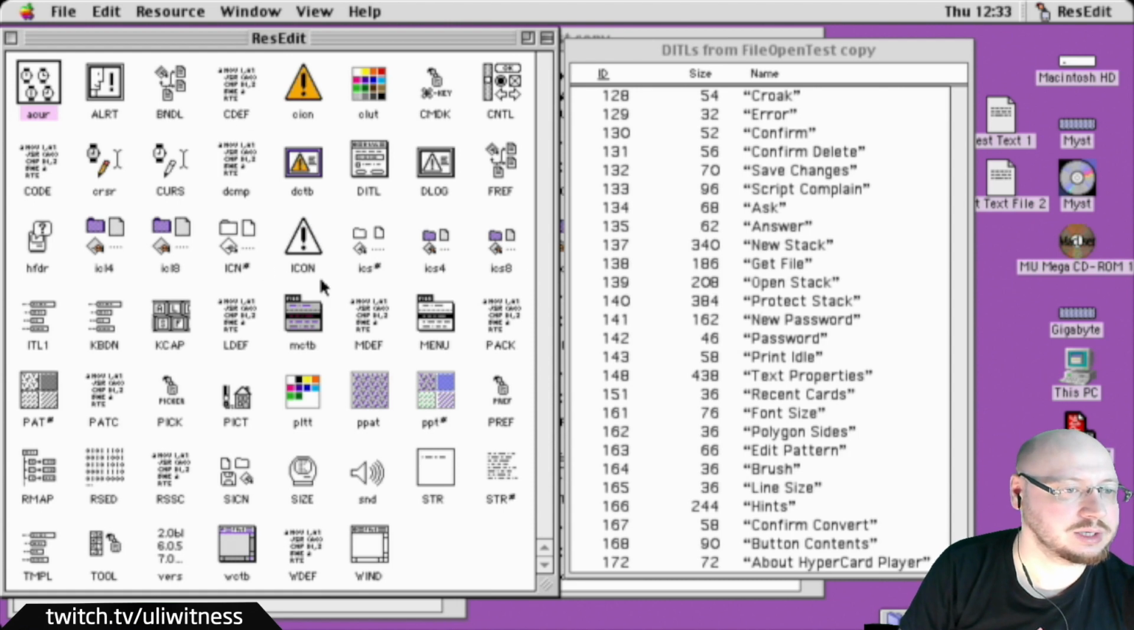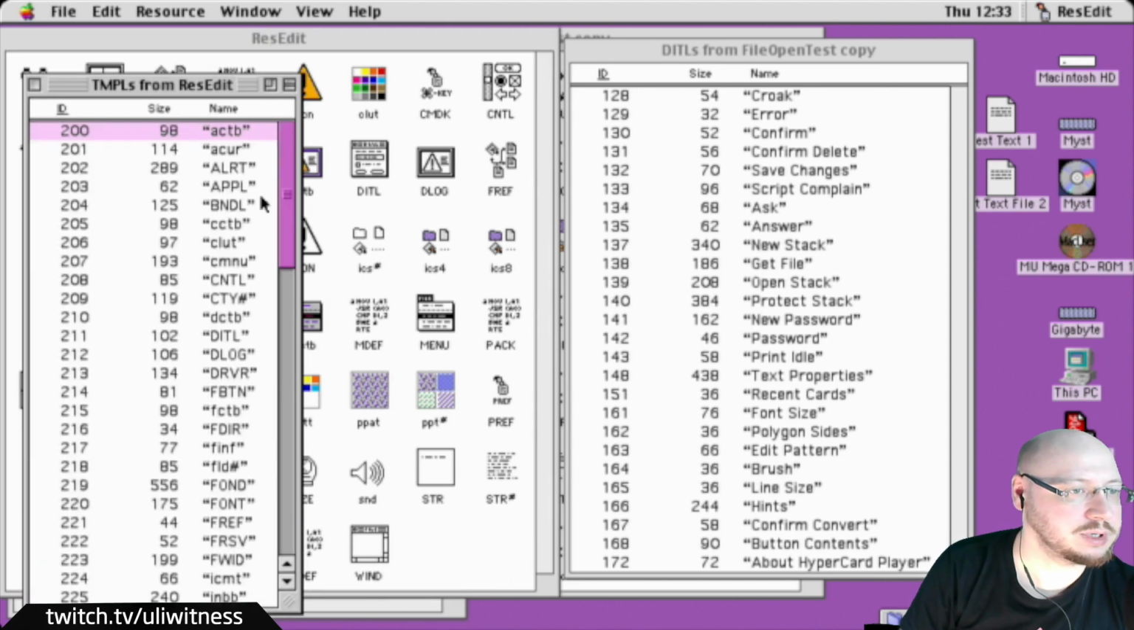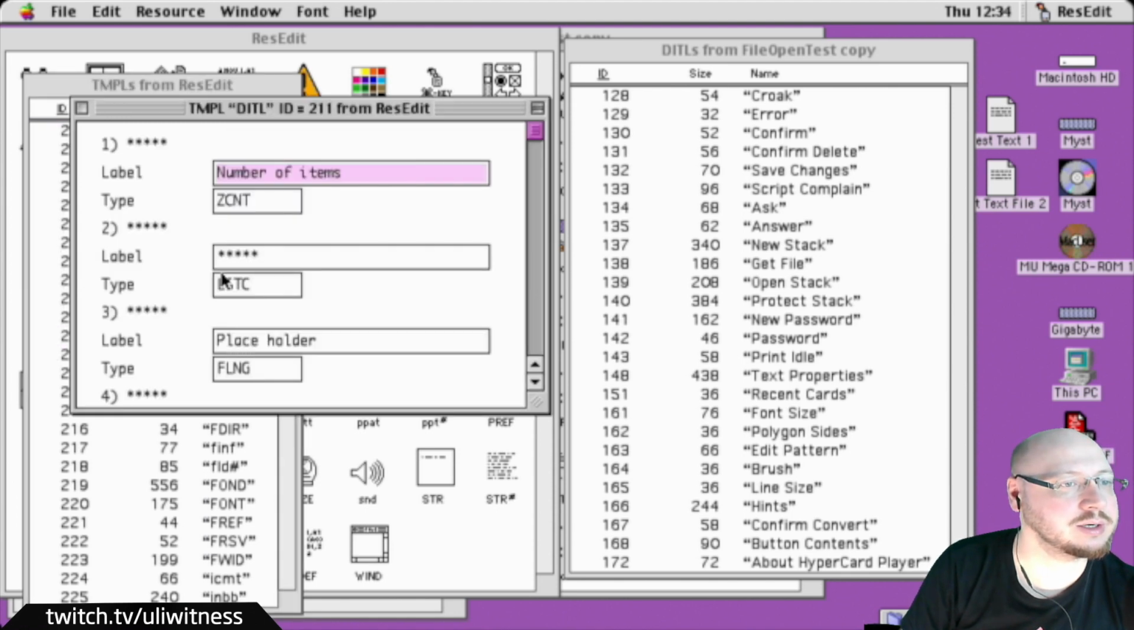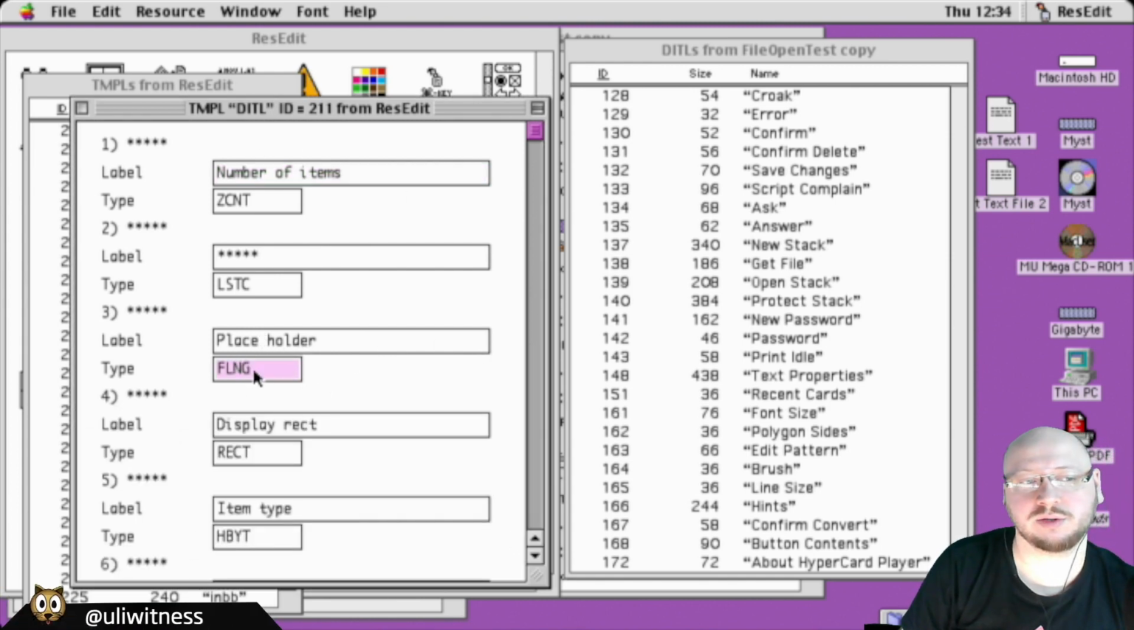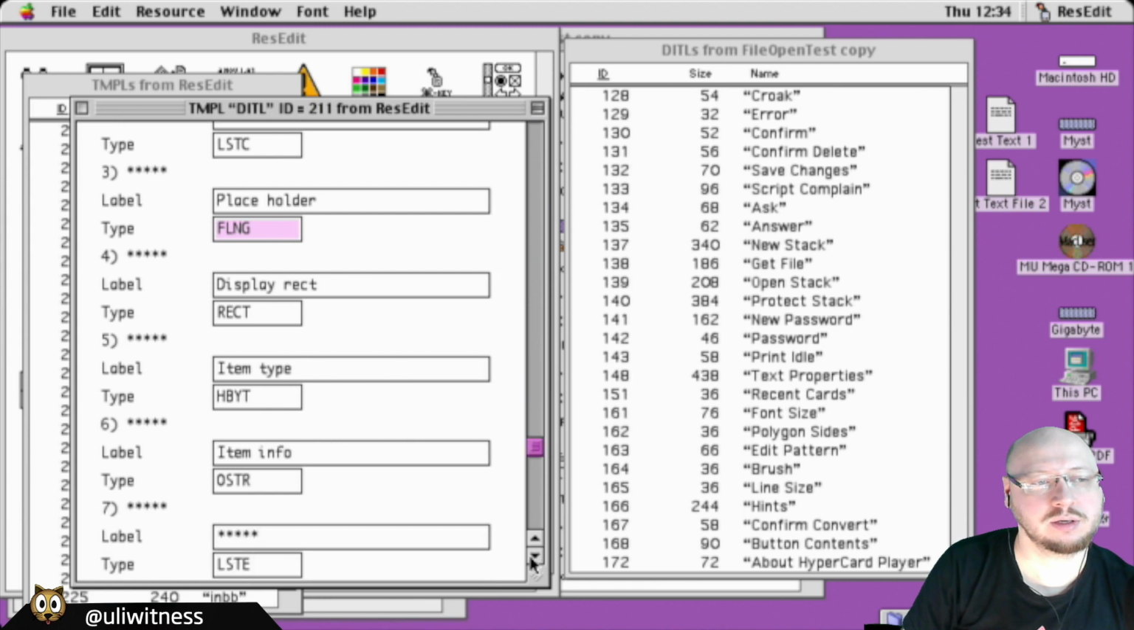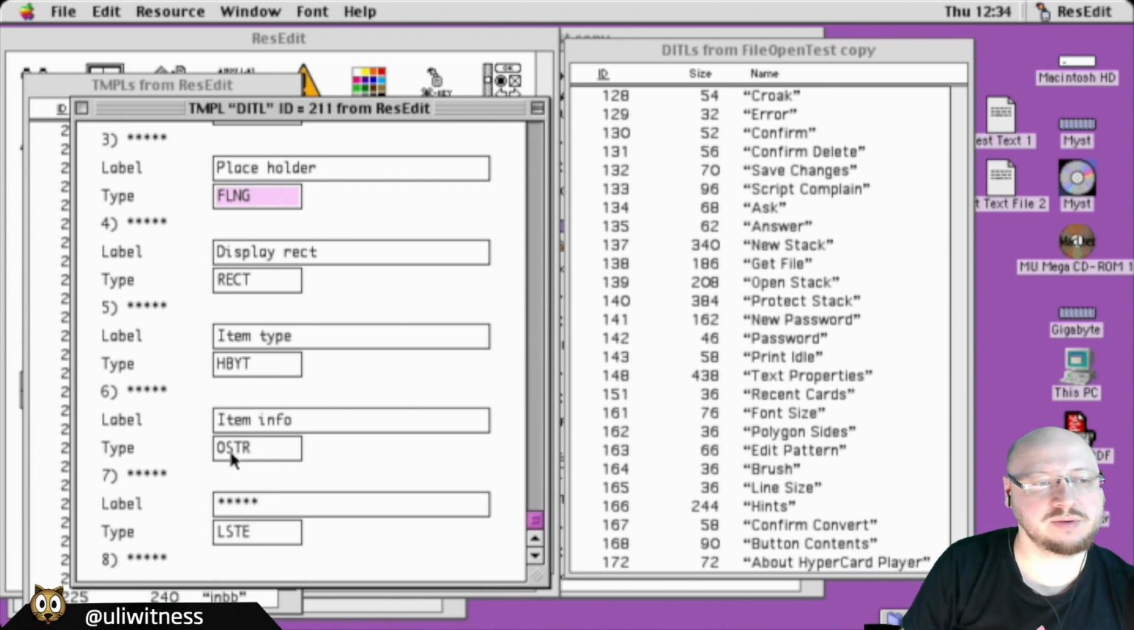Okay, and now the template title here. So it's a list with a counter, and here is a placeholder, filler long. So that's 4 bytes. Why is that in there? And then you have the item type and you have the item info, which is an OSTR.